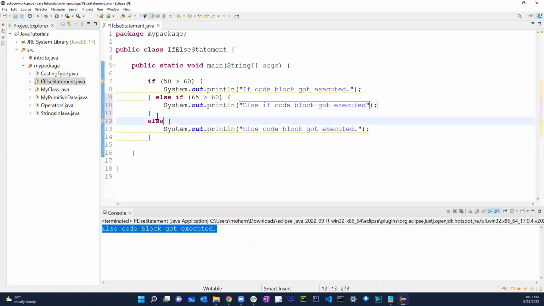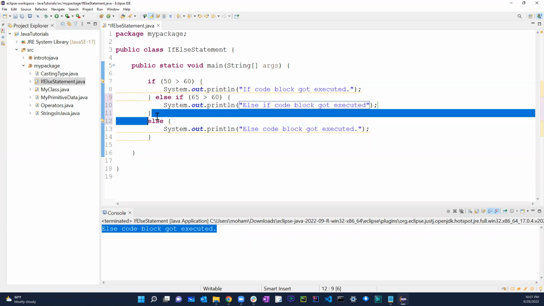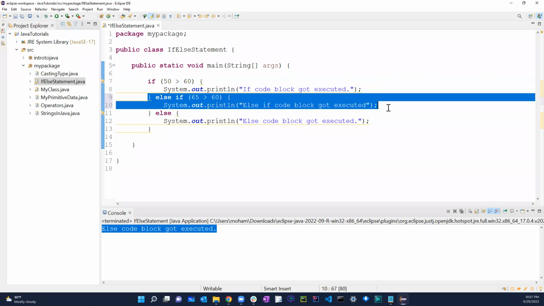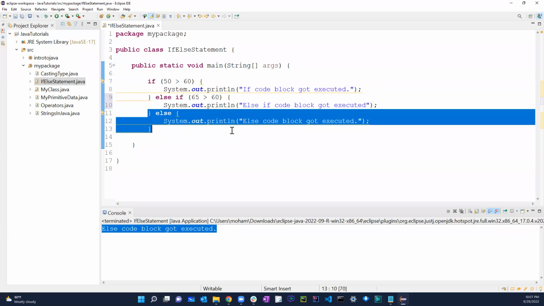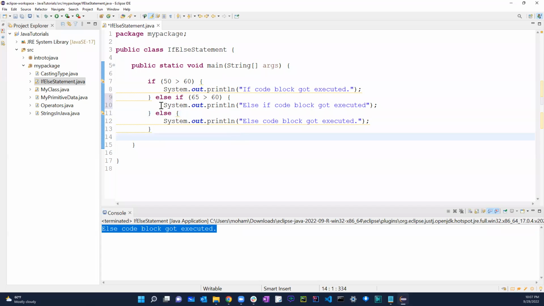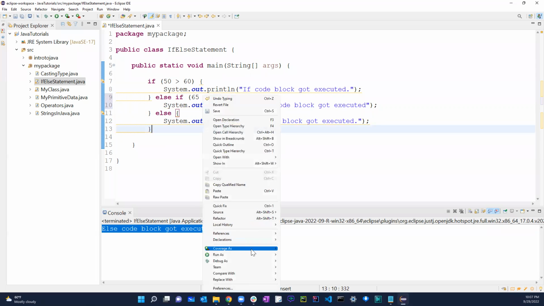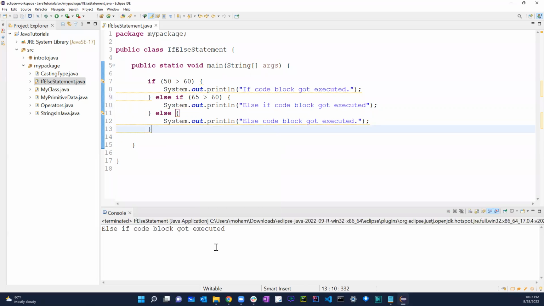So I'm expecting that if this is not going to get executed, else if should get executed, and else will not get executed because this is already true. This is already met, so in that case it'll just stop the program there. Let's just run this thing. See, else if code block got executed. I hope that makes sense.